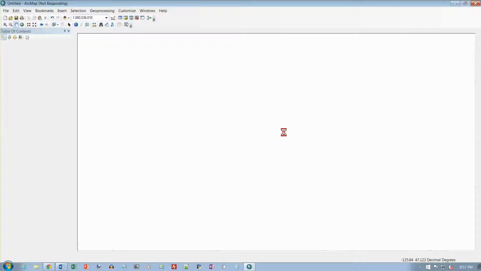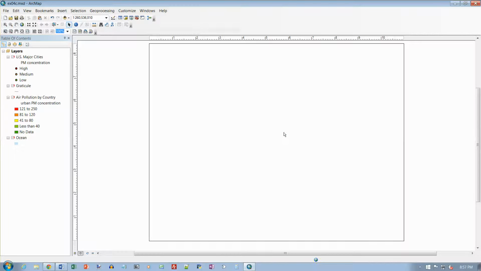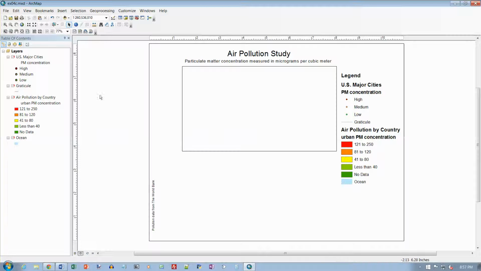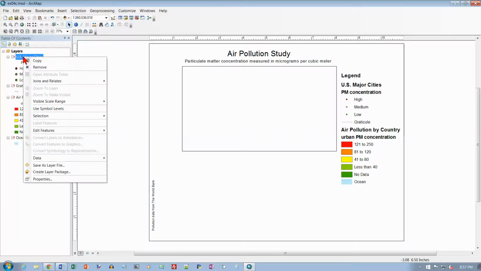And apparently we have some problems with some red exclamation marks over in the table of contents. This is going to happen when it can't find the data. And what that almost always means is it's probably got the right file name, but it's probably got the wrong folder name. So in order to fix this, let's right click on US major cities and go to properties.